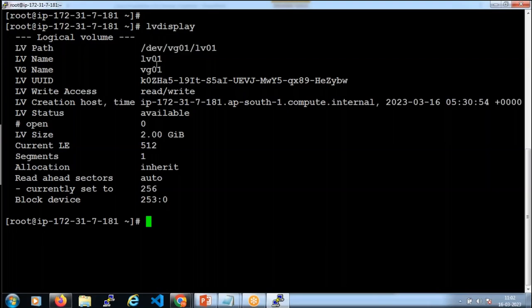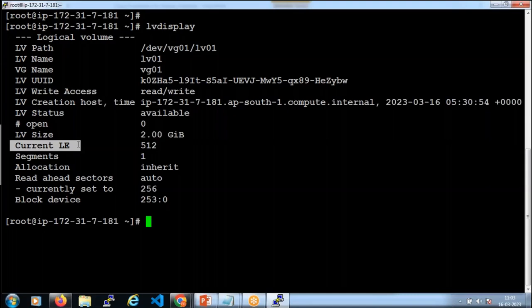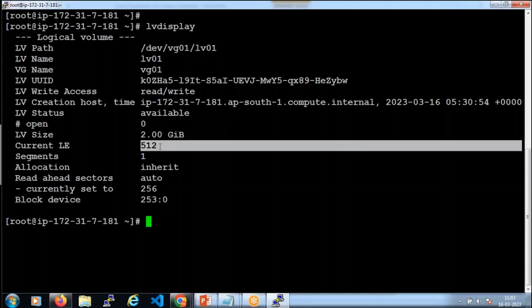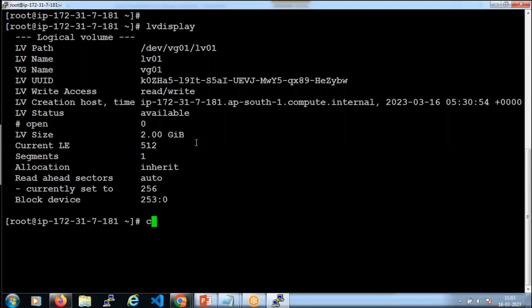That's how the complete absolute path of the logical volume that you created will be /dev/volume group name/LV name. This is the complete path, just to understand which volume group the LV is created in. If you scroll down a little here, we see the logical volume is created with 2 GB in size. The current LE, logical extents, is 512. That means 512 times 4 MB, which is the size of your physical extent, is equivalent to 2 GB. That's how you get more information on how the LV is created.